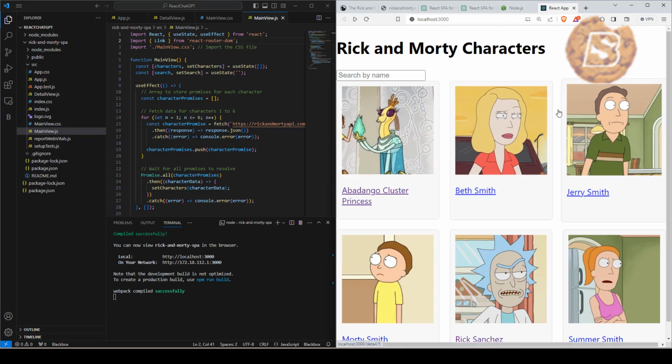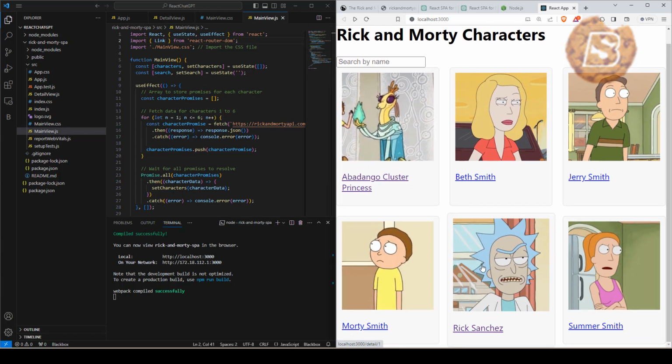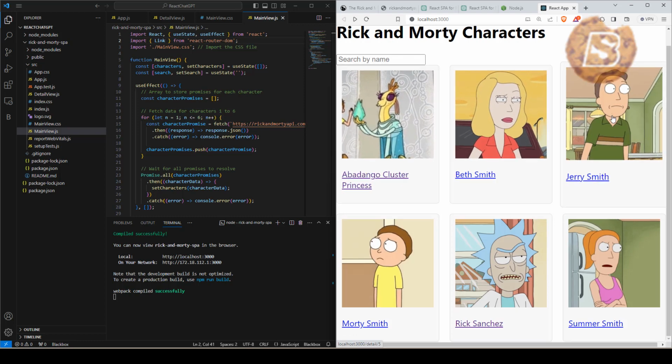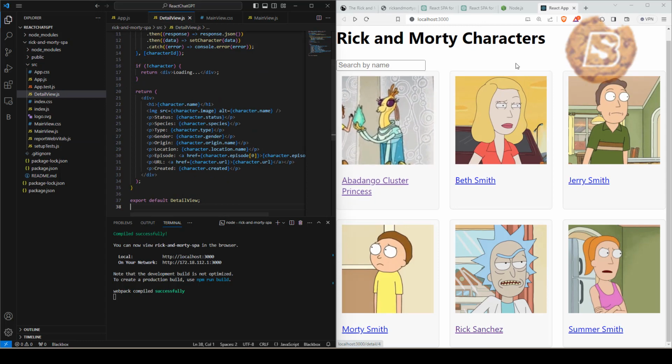Now you can see it's showing the characters in a 3 by 3, and whenever I'm hovering on any of the characters or cards, it's showing me or highlighting it. So that's done. Now let's go to the details view as well and do the same.